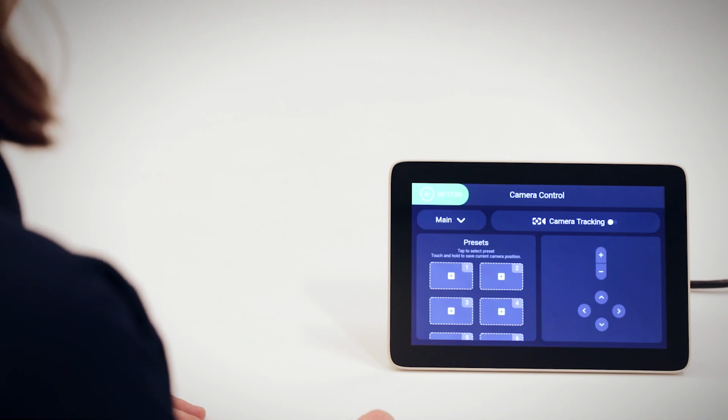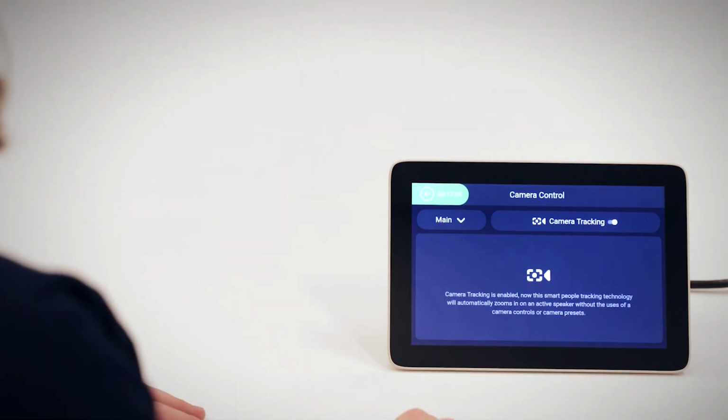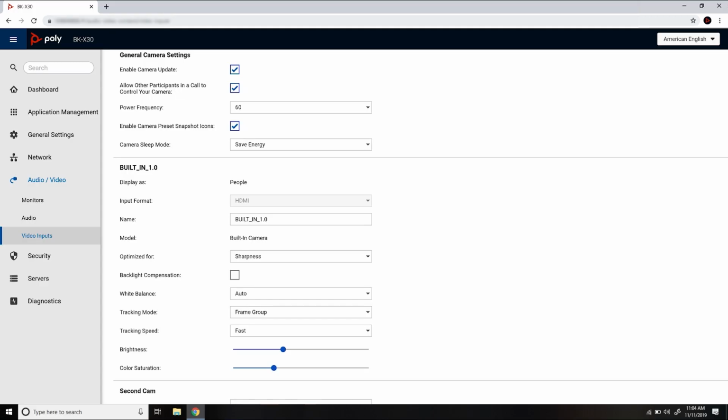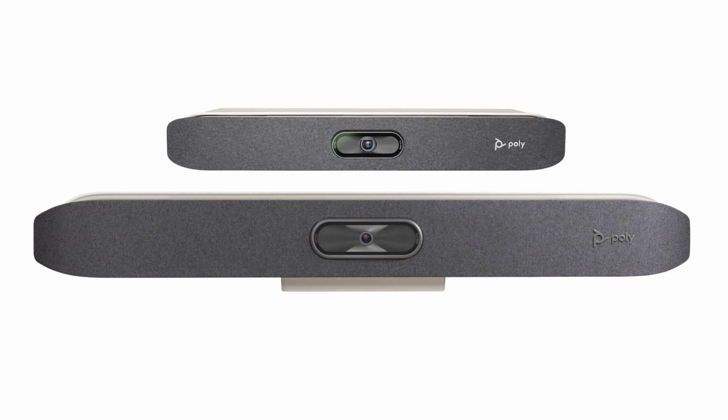To automatically frame the room, activate camera tracking by toggling the switch. Additional controls, including the speed at which the camera moves, can be found in the admin area of the web interface. To learn how to operate these commands when in other video app modes, please see the product documentation.